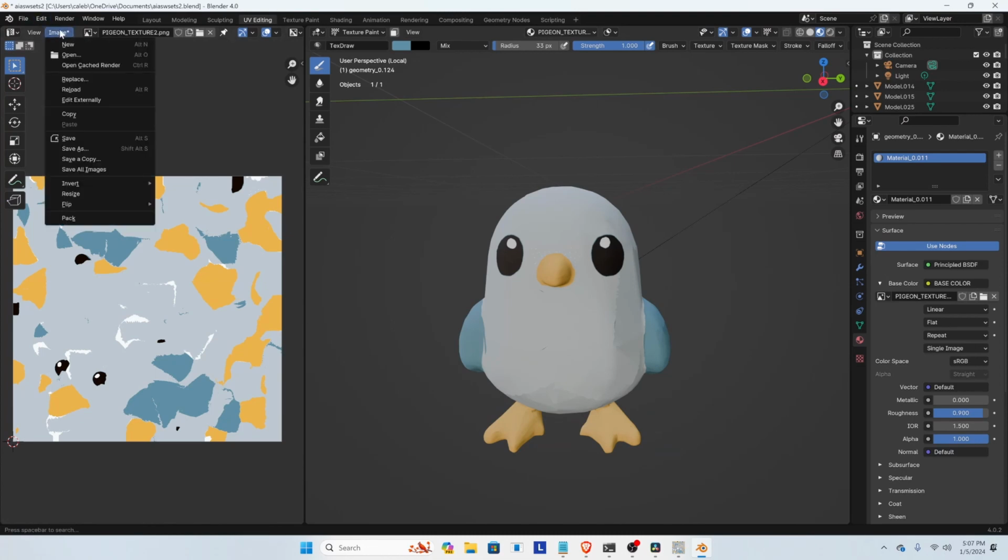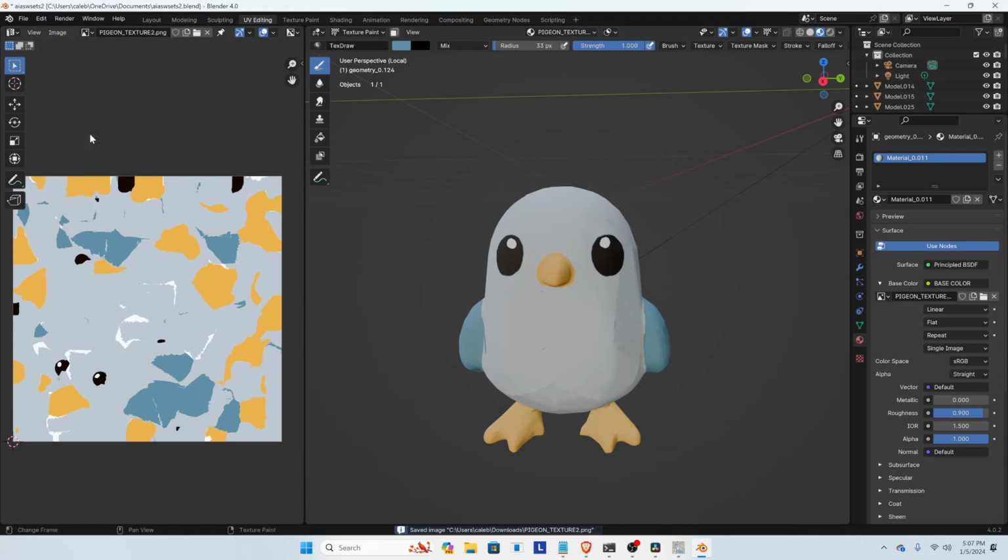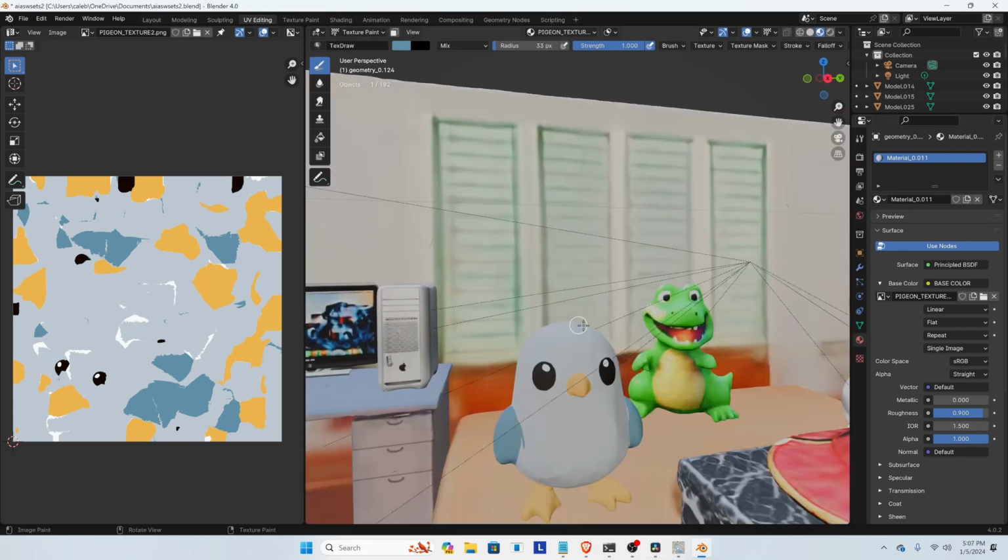I'm going to save my texture here by clicking on image and then save. And I have to do this before I move on to the next texture, or else I'll lose my progress.